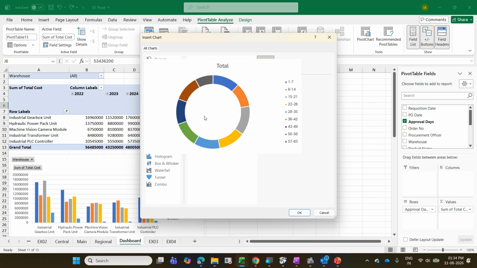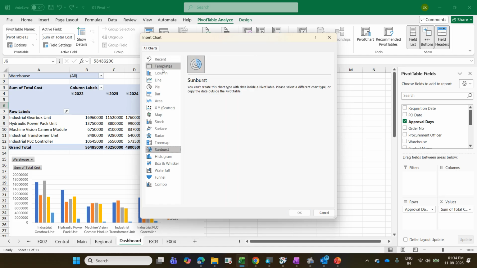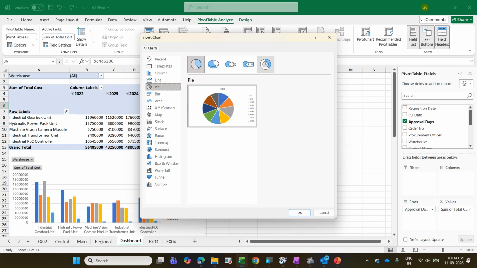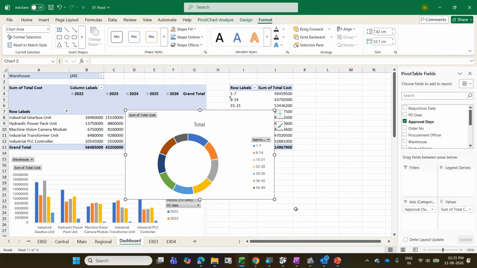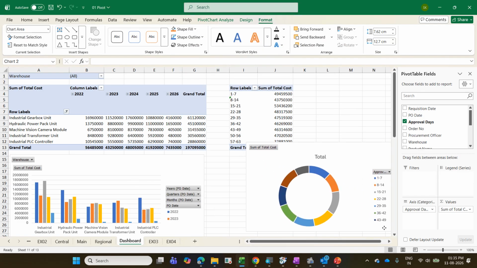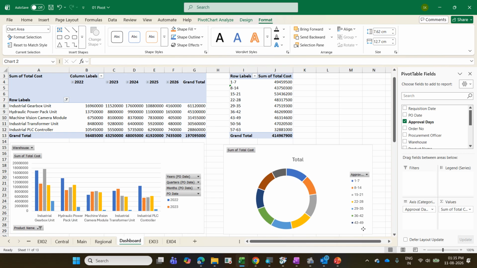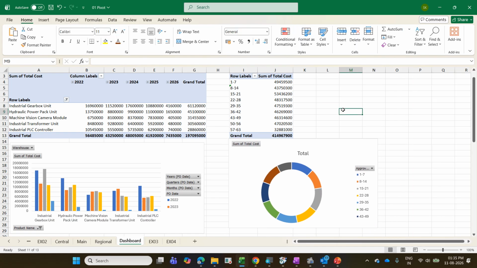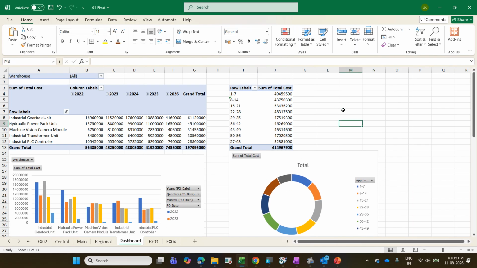As of now, I will go with this pie chart, maybe donut. I select this donut chart. You can select anything. I am selecting this donut chart. So we have two tables and we have two charts. Two tables. First table is top 5 product wise yearly sum of total cost. Second one is aging analysis. 1 to 7 days, 8 to 14 days, 15 to 21 days, we have a chart.